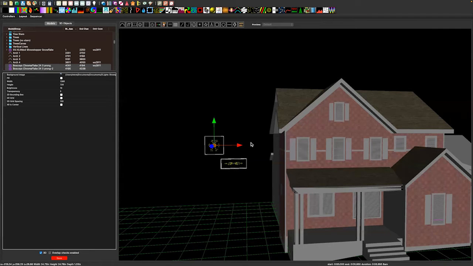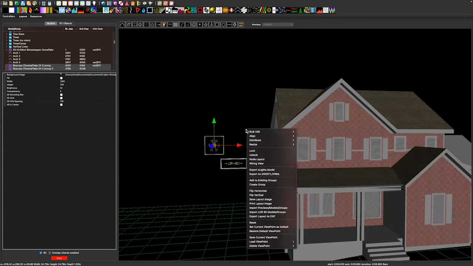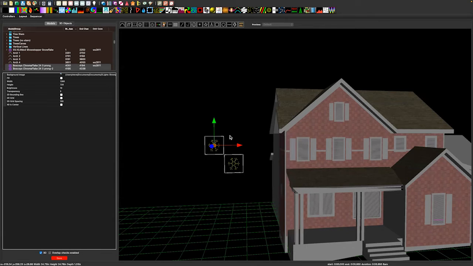Like I said, we have the shortcuts by right-clicking. I'm going to right-click. First thing I'm going to do is resize. Come down to resize. You can match the width, you can match the height, or you can match size. What it does not give you is match depth. So what I'm going to do is match the size.